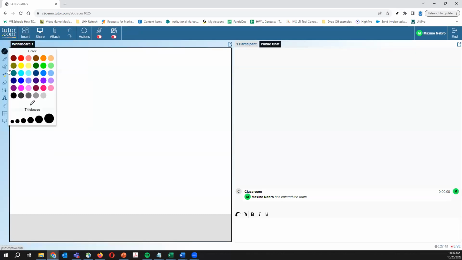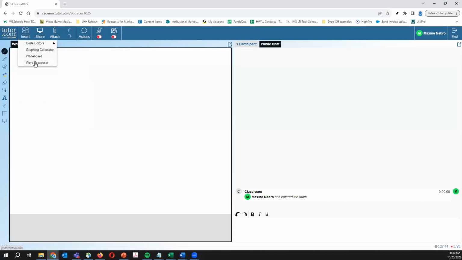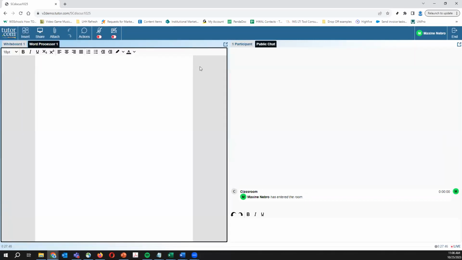We do have a word processor. So if you're working on a cover letter, for example, something that doesn't need to be very format specific, you can drop that in here and work on that live. This is kind of like Google Docs within the classroom. It's fully collaborative. Whatever you write, the tutor is able to see, and the tutor is also able to write and edit the cover letter.